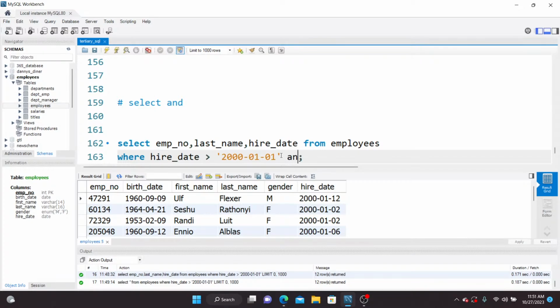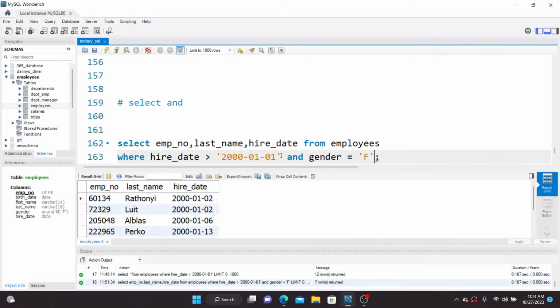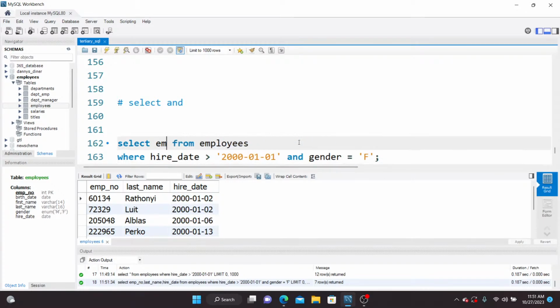So you see that, and gender is equal to F. This is what I want. Gender is equal to F. So we get this. You see that? So when I do this, then I'm getting 7 rows. These are the females that are there. You see that there are only 7 of those females.